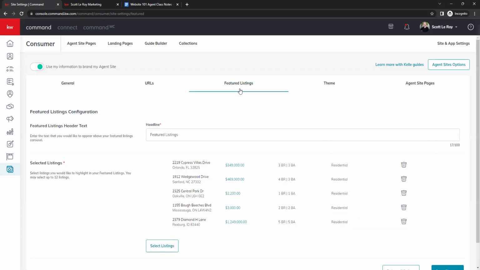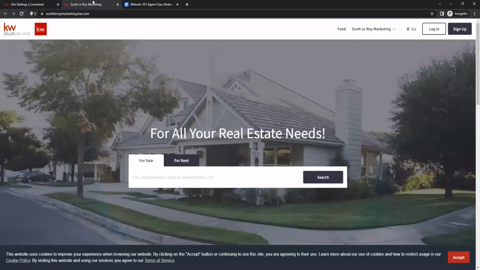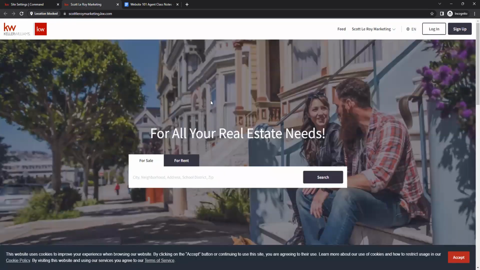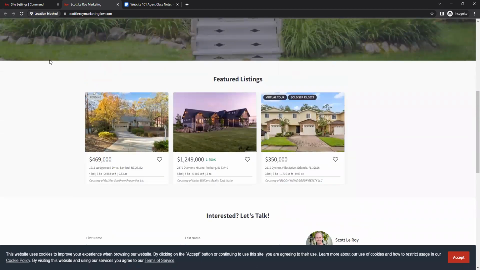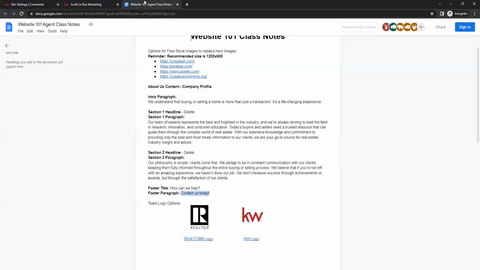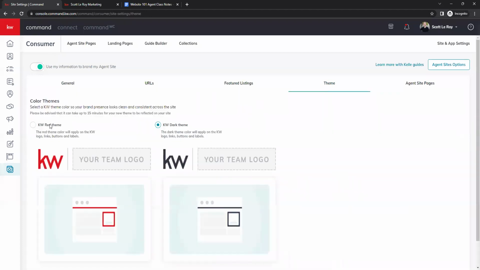Next, we have featured listings. So you can add up to 12 featured listings on your website. Those show up on your homepage of your website down below this search box here. So this is where those featured listings will show here. Theme. So this is where you can adjust that color theme here.